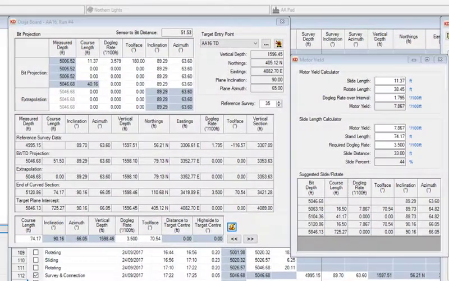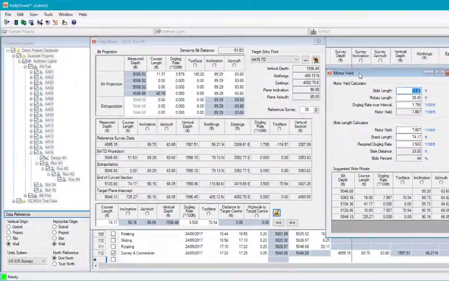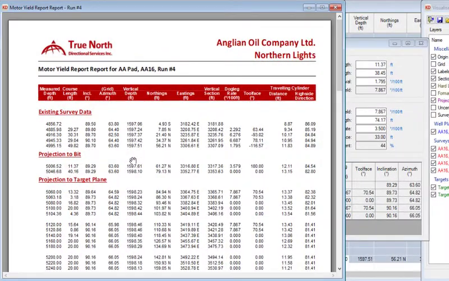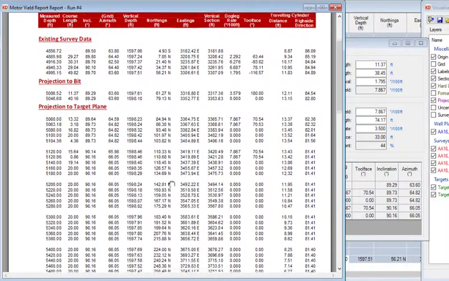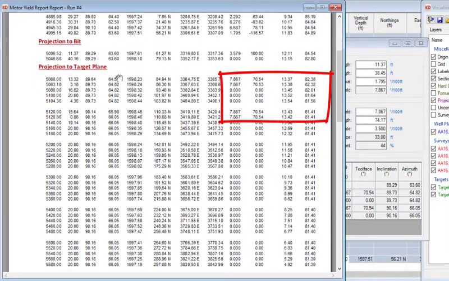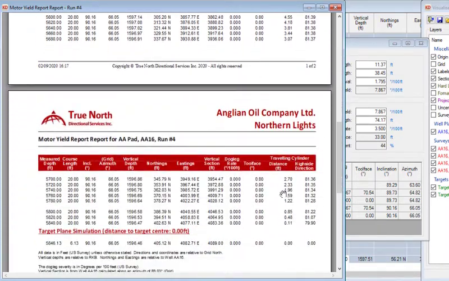As with most modules in KellyDown, there are options to produce a report, perform anti-collision on the projection, and to view interpolations of the projection. So go to the motor yield module and click on the View Report button, and you'll see a report showing the last 5 survey stations, the projection to the bit, the turn towards the target plane using the motor yield dogleg rate, a straight section and another motor yield dogleg rate, and then straight projection to the target.